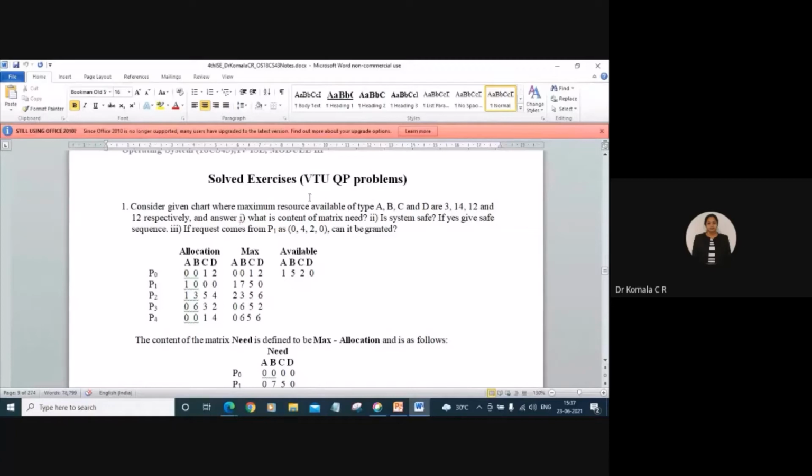Consider a given chart where the maximum resources available of resource types A, B, C, and D are 3, 14, 12, and 12 instances respectively. You're supposed to answer these questions. What is the content of the need matrix? You're supposed to fill the need matrix.